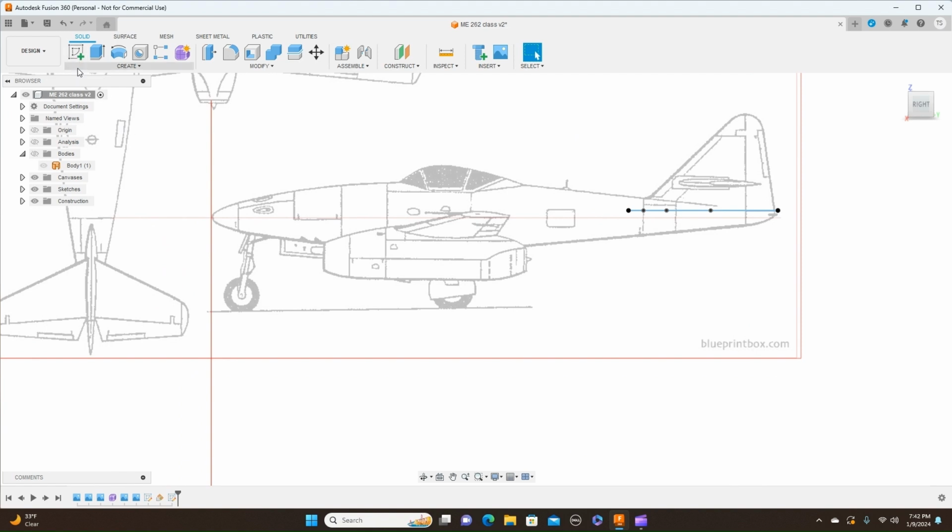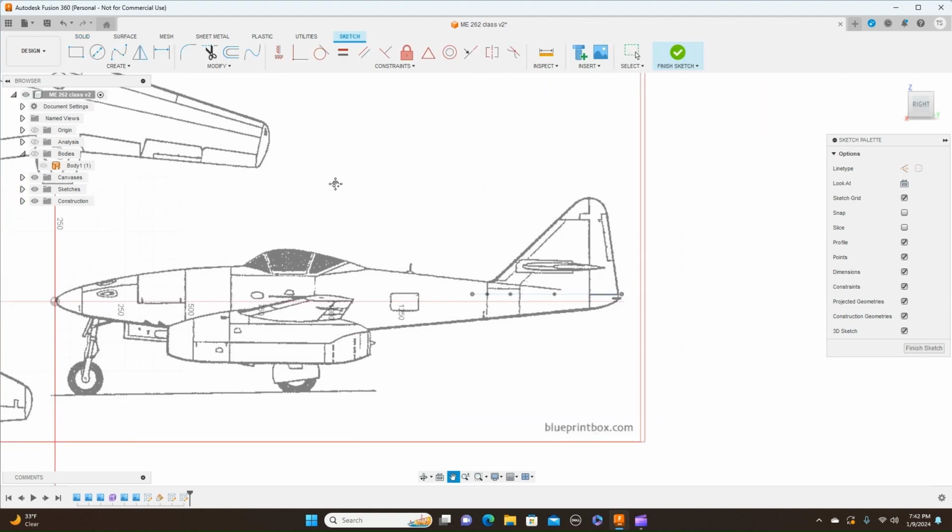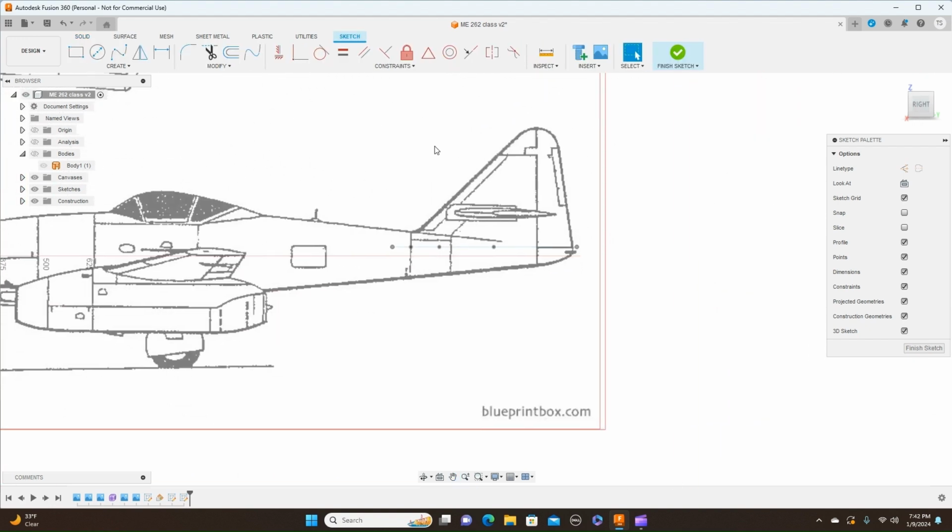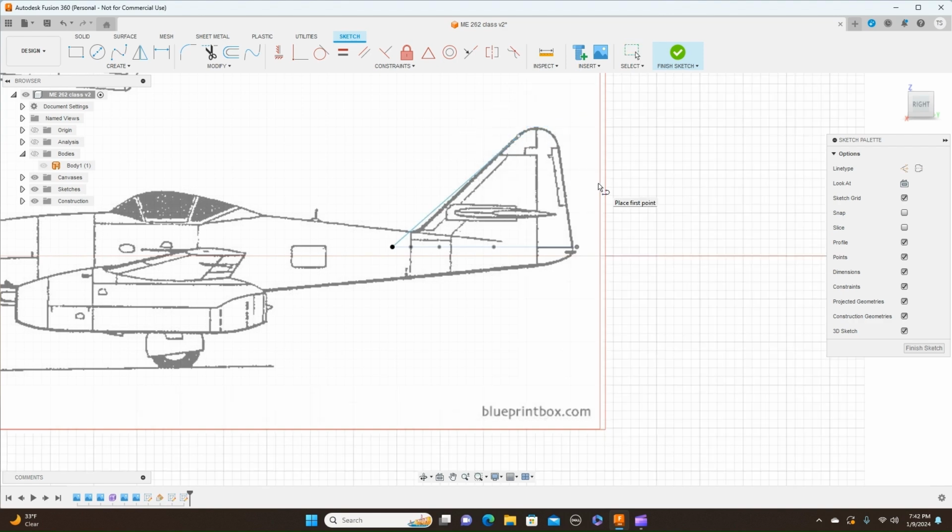Want to create another sketch on this plane. Want to use line again, L for line. And up to about here. And another line here. I want this to come straight across here, so there. Go ahead and finish sketch.